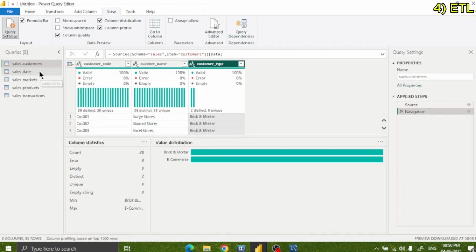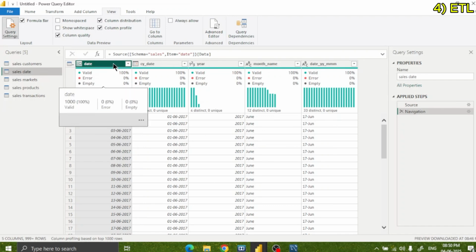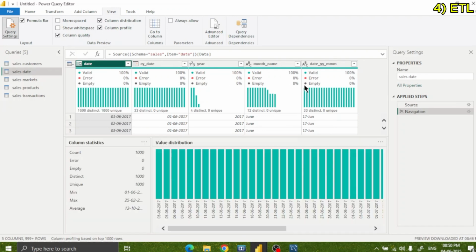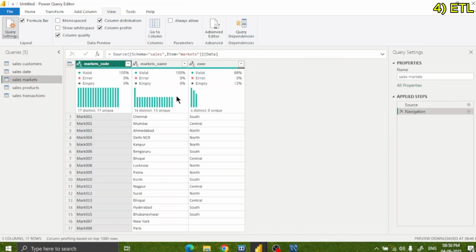Okay, so also go into the date column. Let's check. There is distinct, unique, everything is looking good as of now. But the formatting, as we all know, is not correct. As you can see, it's showing 17 June, but there is no year. Go to the markets. There is 17, 15 unique, 4 distinct, 0 unique.